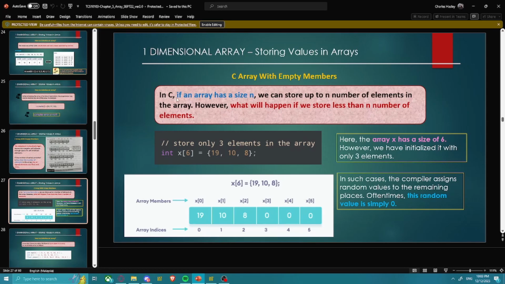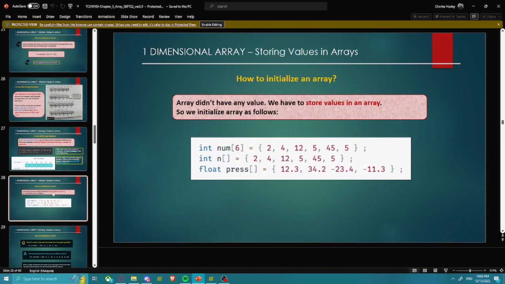So in C, if an array has a size of n, we can store up to n elements in the array. However, what will happen if we store fewer than n elements? Like I mentioned just now, it will be filled with 0. So an array did not have any value. We have to store values in an array.